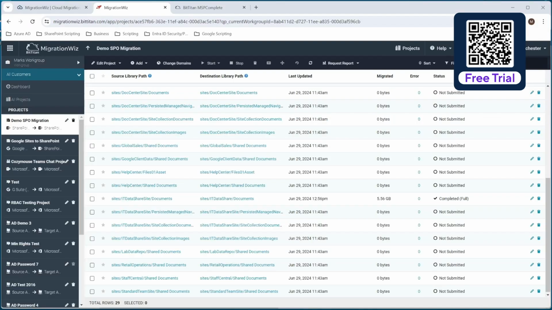So you can see how easy that is really to use the MigrationWiz tool to copy over that site data from the libraries from one tenant to another.